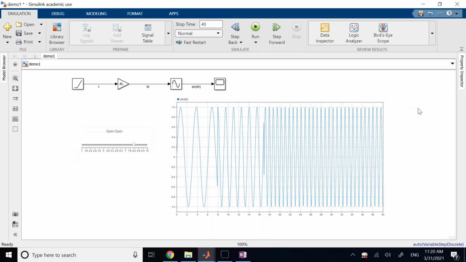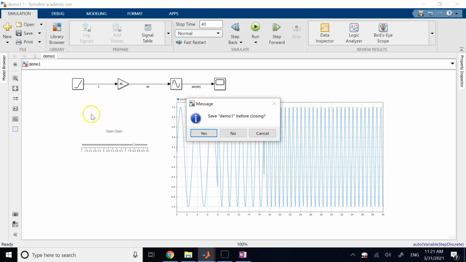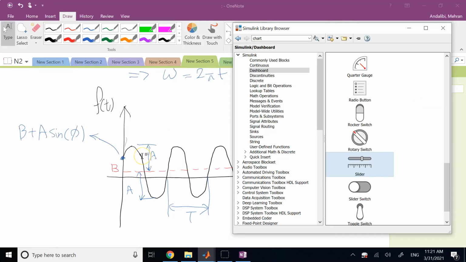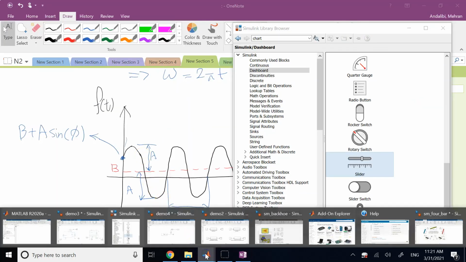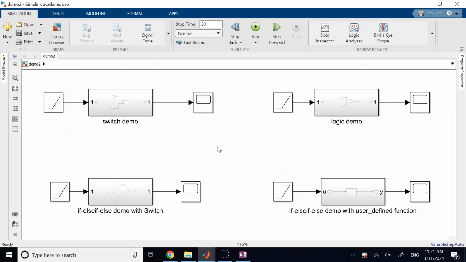Now let's go to more and more demos, and I'll show you nicer stuff. So that's about it. Now we go to demo number 2, and here I want to show you some logics, how to do logics.